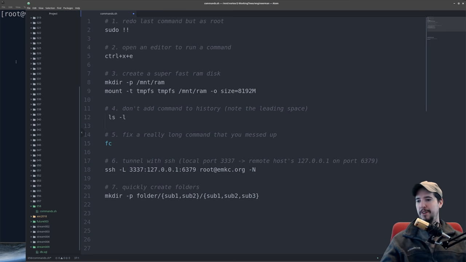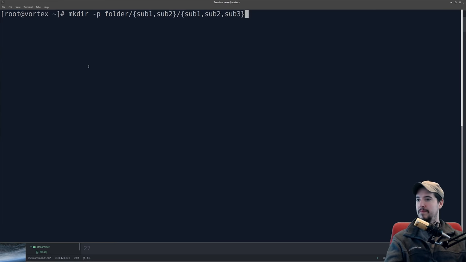Number 7, quickly create folders. So if you know you have a folder structure that has a lot of duplicating folders, you can use the brace syntax to basically make it so it does all the different permutations. So when I run this command, what it's really doing is creating folder sub 1, sub 1, sub 1, sub 2, sub 1, sub 3, sub 2, sub 1, sub 2, sub 2, sub 2, sub 3. So it creates 6 folders just with one command.